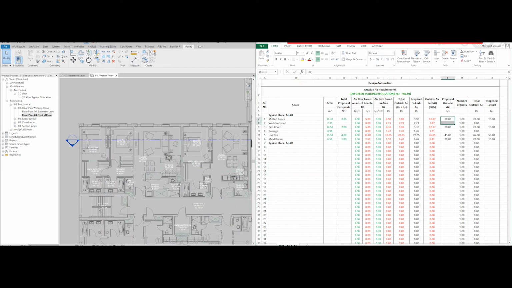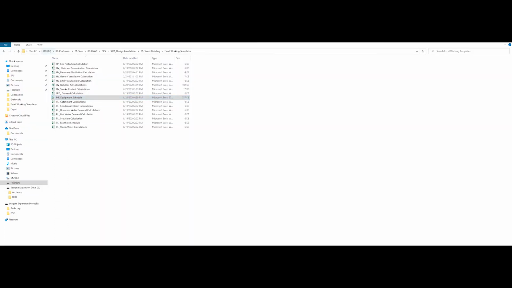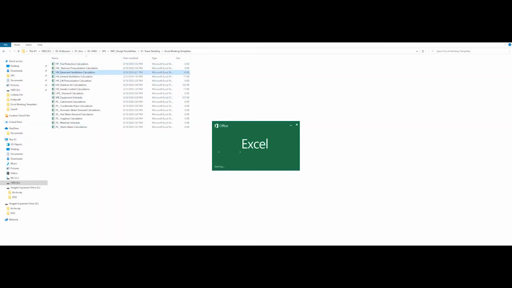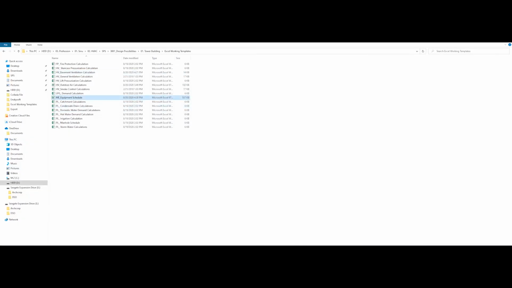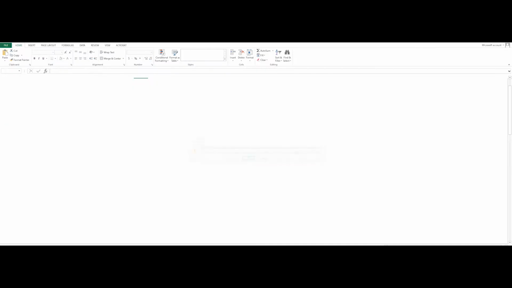Here we are filling in the information collected from the model to get the total requirement. Then this template is used for the basement ventilation, and in the same way we are filling in the information in the template to get the total ventilation requirement.